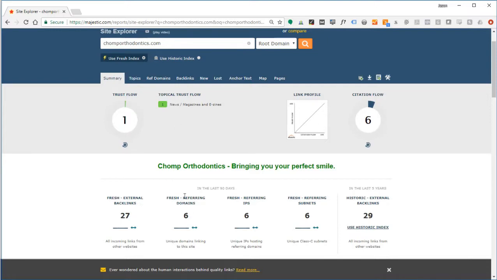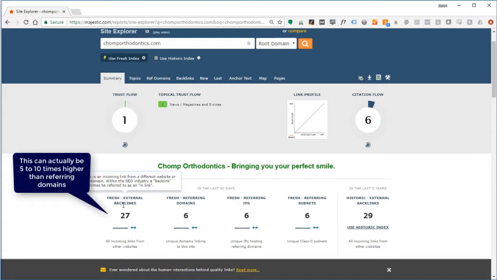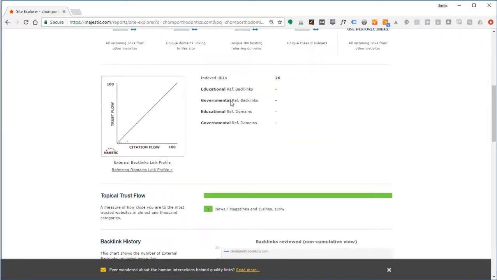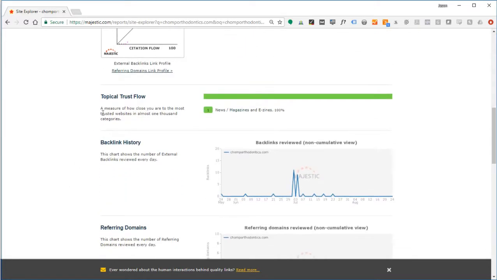And you can see that with the fresh referring domains versus the fresh referring IPs. This you want to have at about a 1-to-1 if you can. And you don't want a ton of external backlinks. You want to keep everything kind of even, which we'll see with some other profiles. And then here's our .edu, .gov, and topical trust flow. We got 1, news magazines or e-zines.